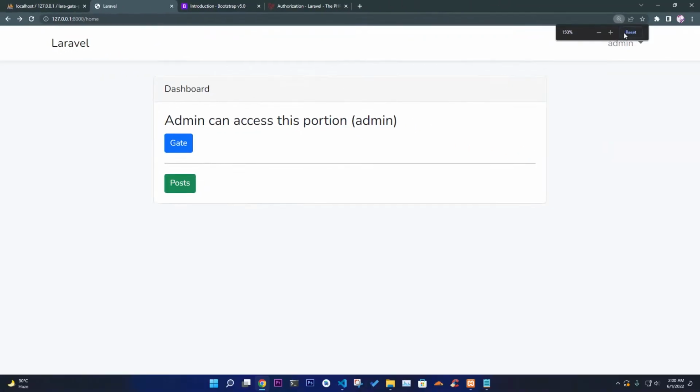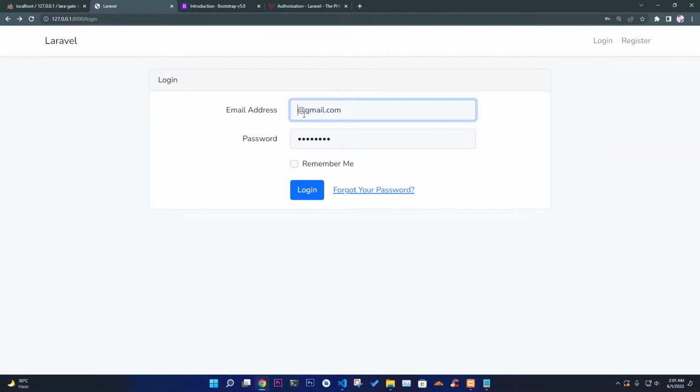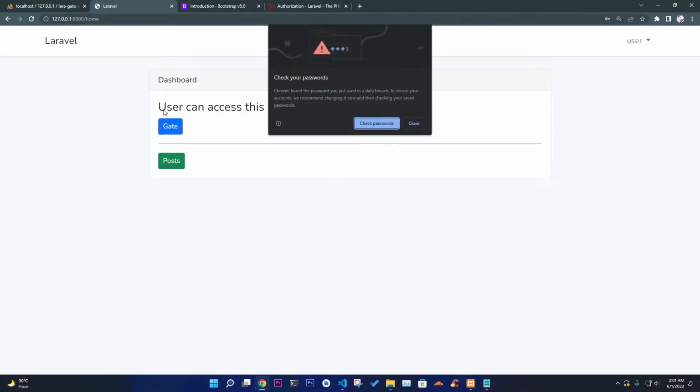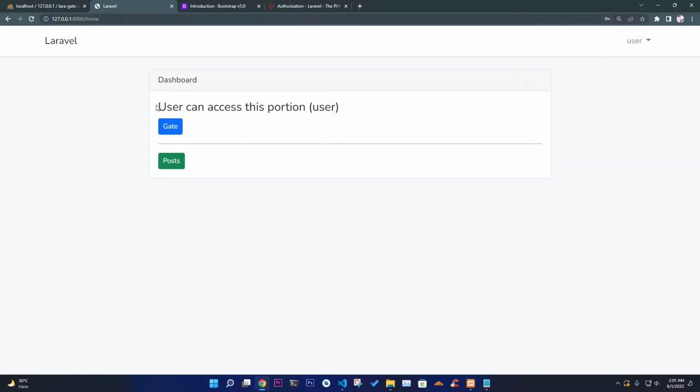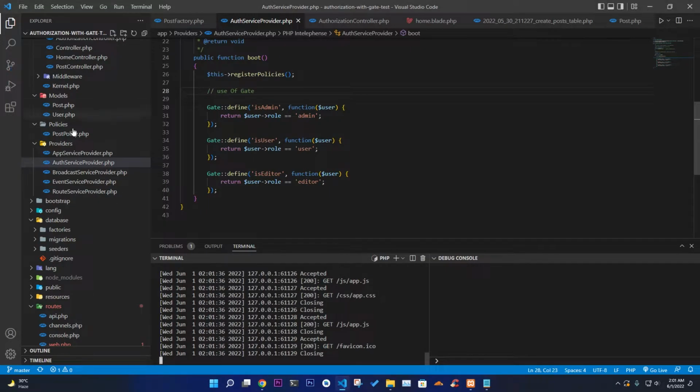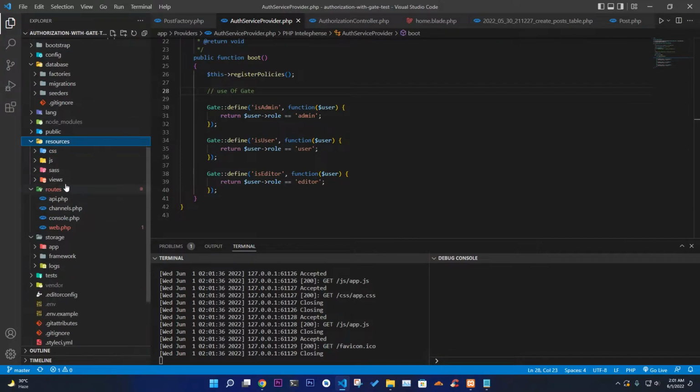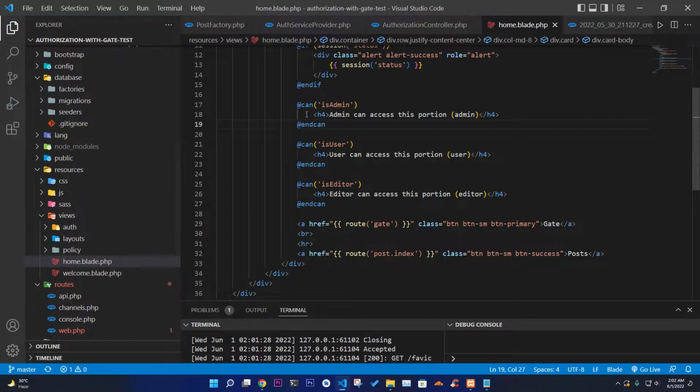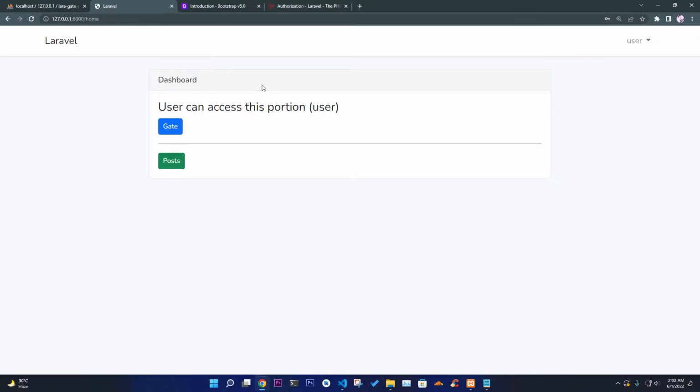But now let me log in with a user. Okay, this is a simple user who cannot be authorized. Let me log in. As you can see, the user can only see this portion. So I have three different things. If I go to our code, resources, views, .blade.php, if we successfully log in, we can see this page. Okay, so first let's understand the gate.